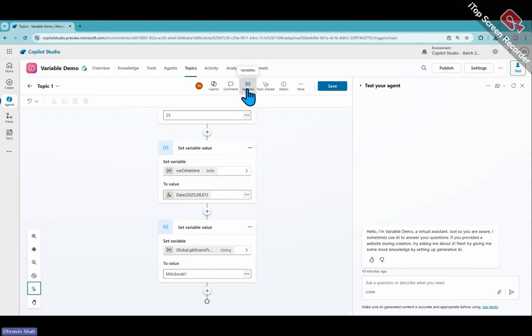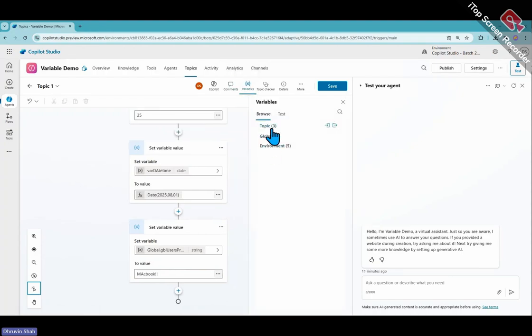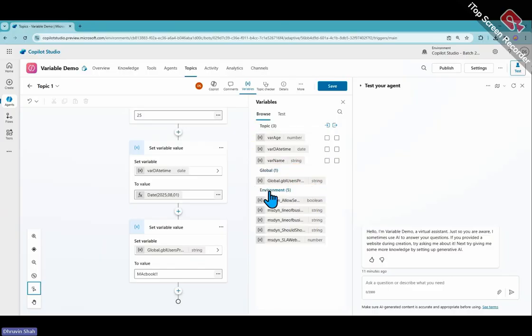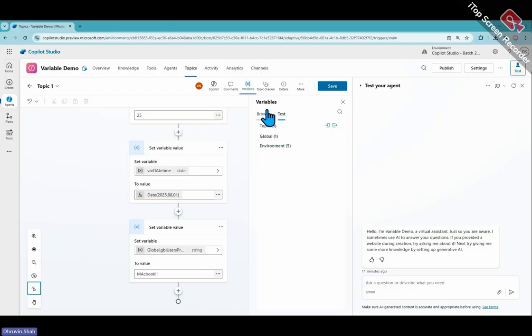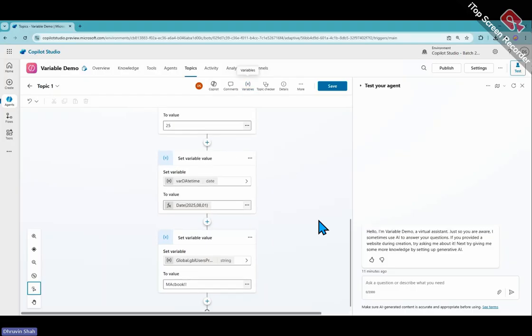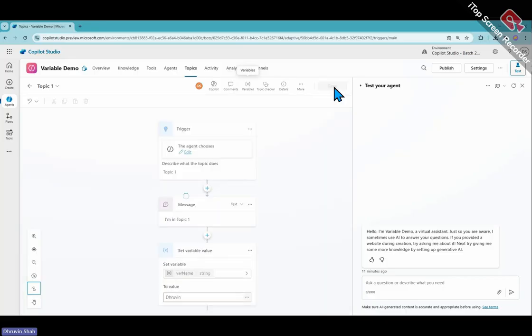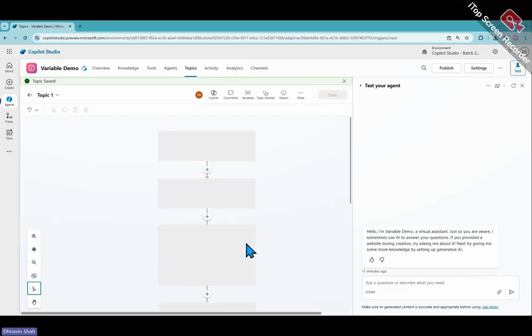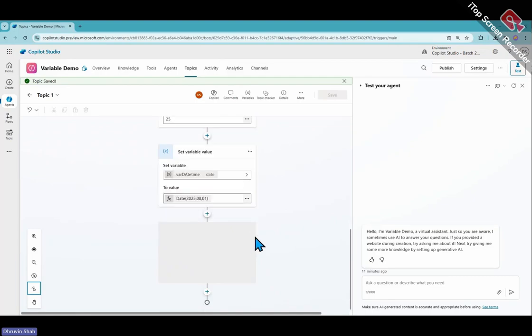Now if we look at the overall summary of our variables, you can see we created three topic-specific variables: age, date time, and name. And we created one global variable called products. These are all the environment variables which are available to use, but we haven't utilized them anywhere. So these are the different things available at this point. Now let me save up to this point, and let me help you test this and understand the concept.